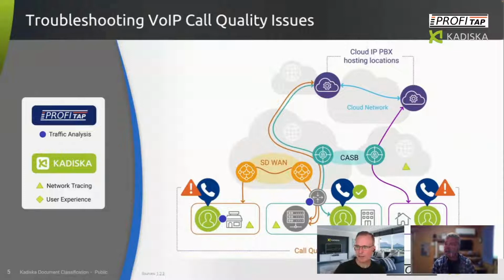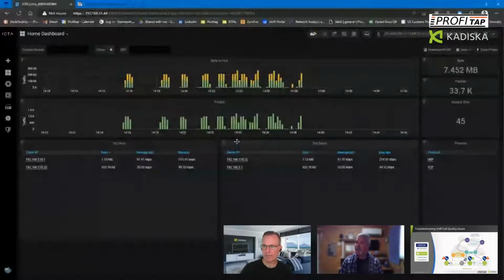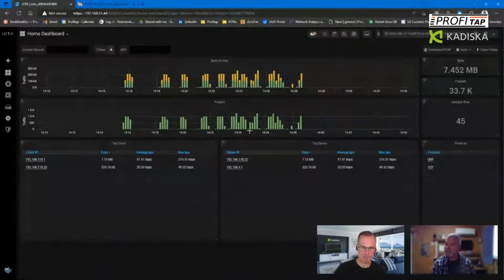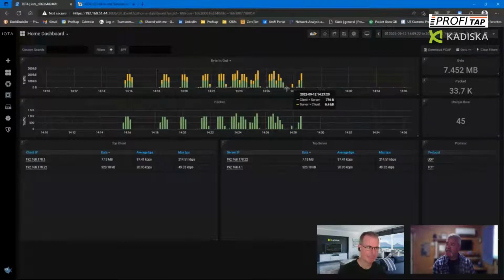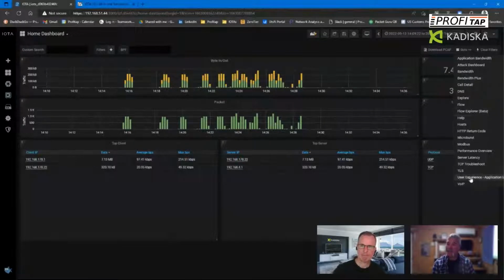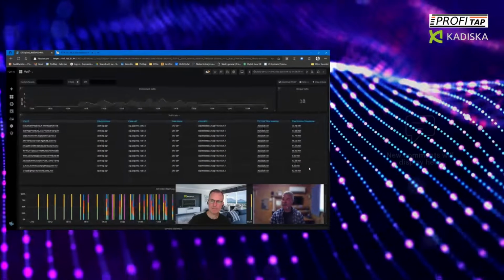Okay. So here on the IOTA, can you still see that okay? Yep. Here on the IOTA, you can see the interesting IP addresses that are involved in the traffic here. And we've narrowed down the time frame to about 20 minutes for these calls. So I know this is a VoIP call, so I'm going to go to our VoIP dashboard here. We've already selected the time frame we want to look at.